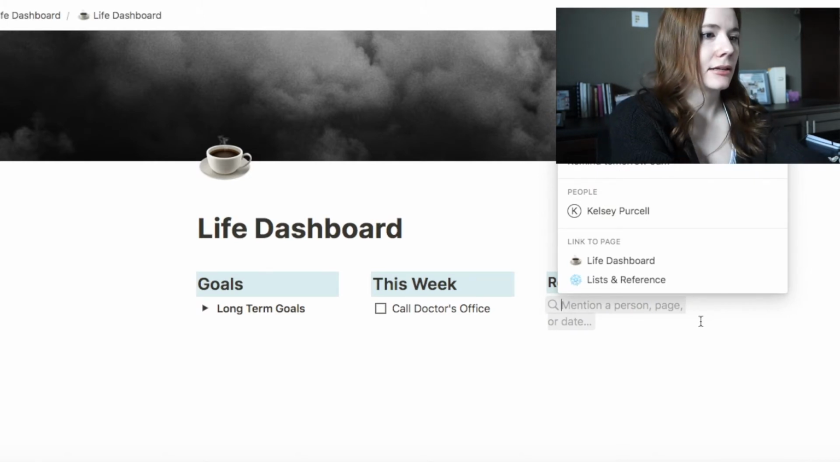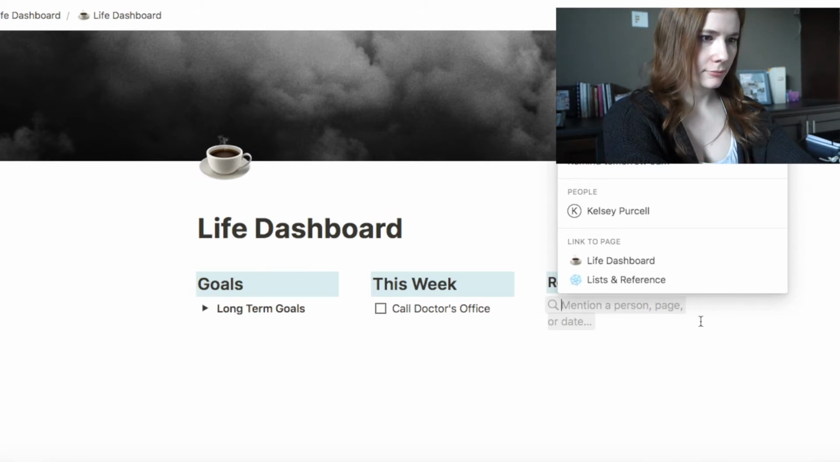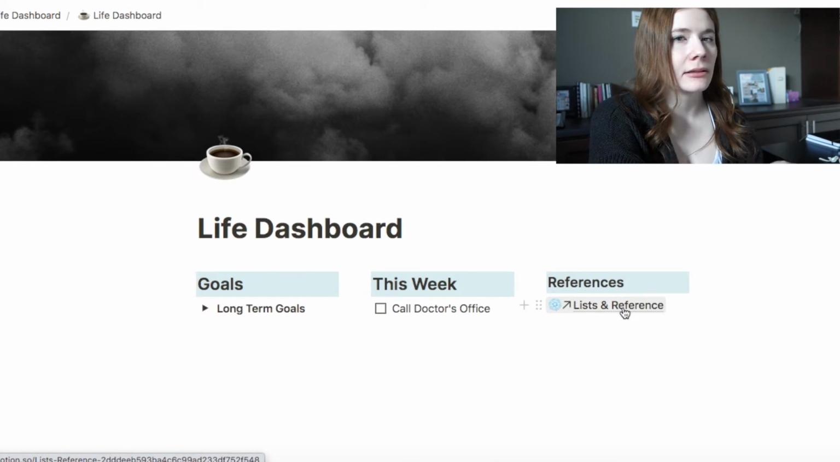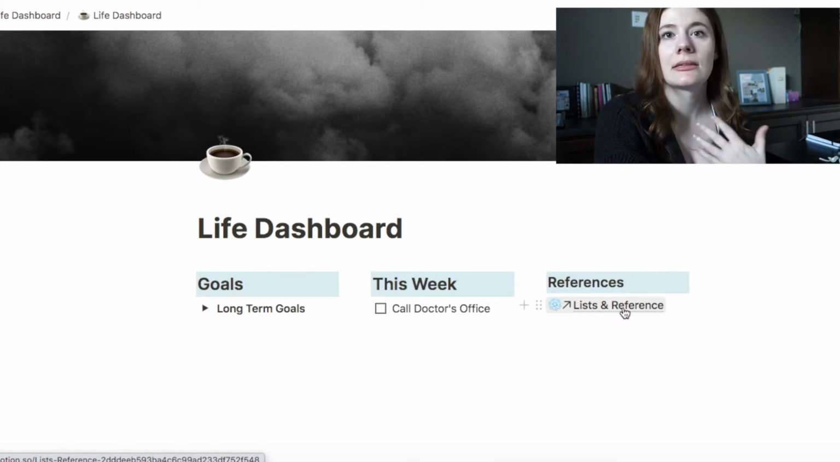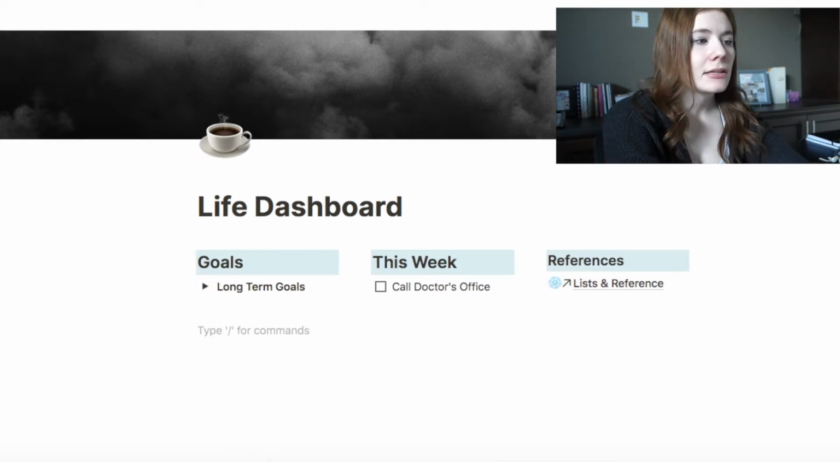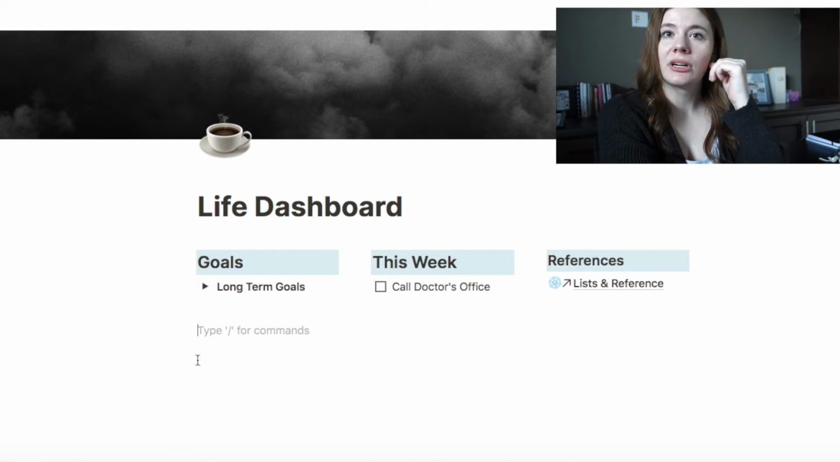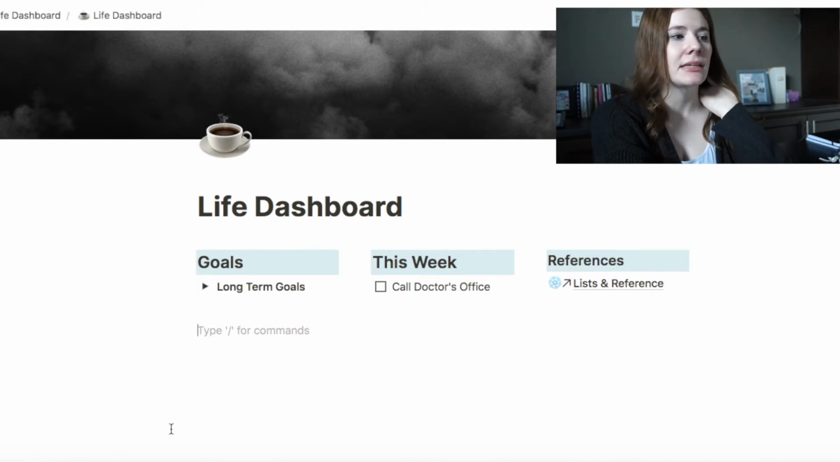And then you can mention another page. So let's do my lists and references. So now if I click on this, it'll take me to my links and my references. So that's basically the building blocks of my personal life dashboard, and I just keep building upon that, doing the same thing.